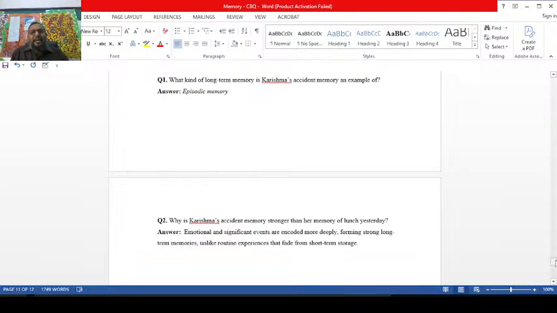Why is Karishma's accident memory stronger than her memory of lunch yesterday? Emotional and significant events are encoded more deeply, forming strong long-term memories, unlike our routine experiences. Routine everyday eating food we will not remember, but some incident which is emotionally connected to us we will never forget in our life. Hope you understand, my children.